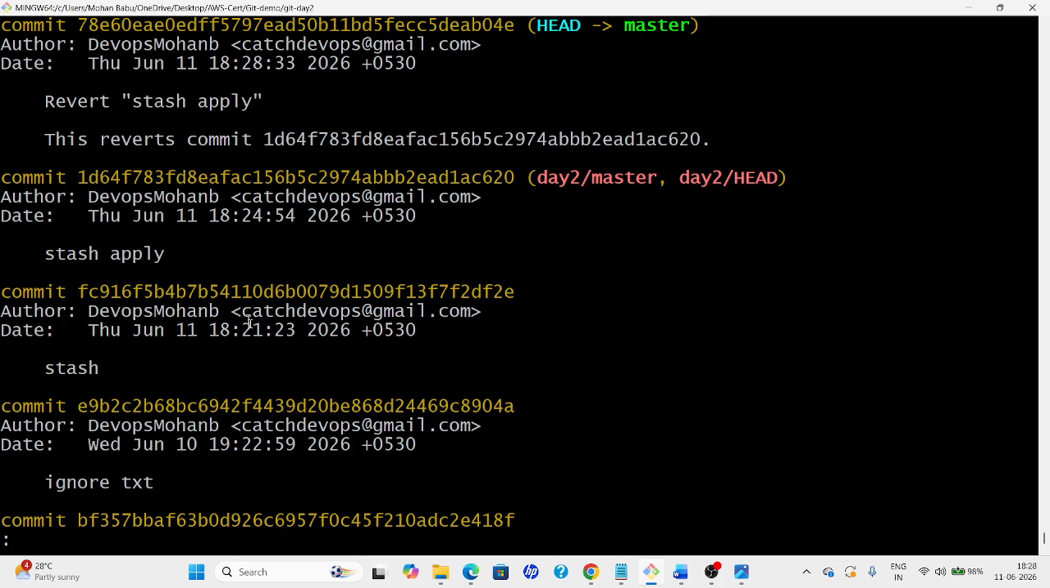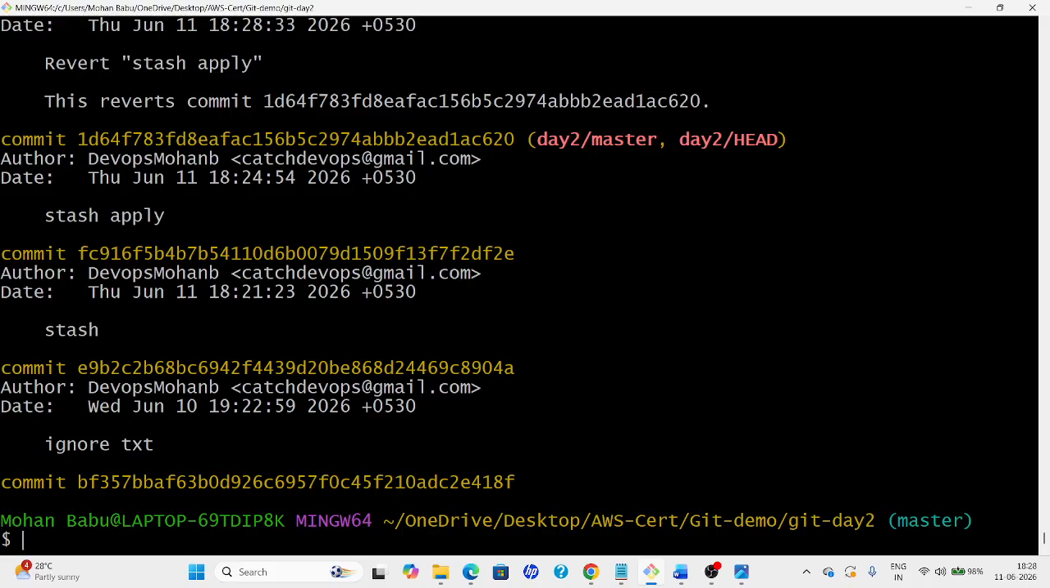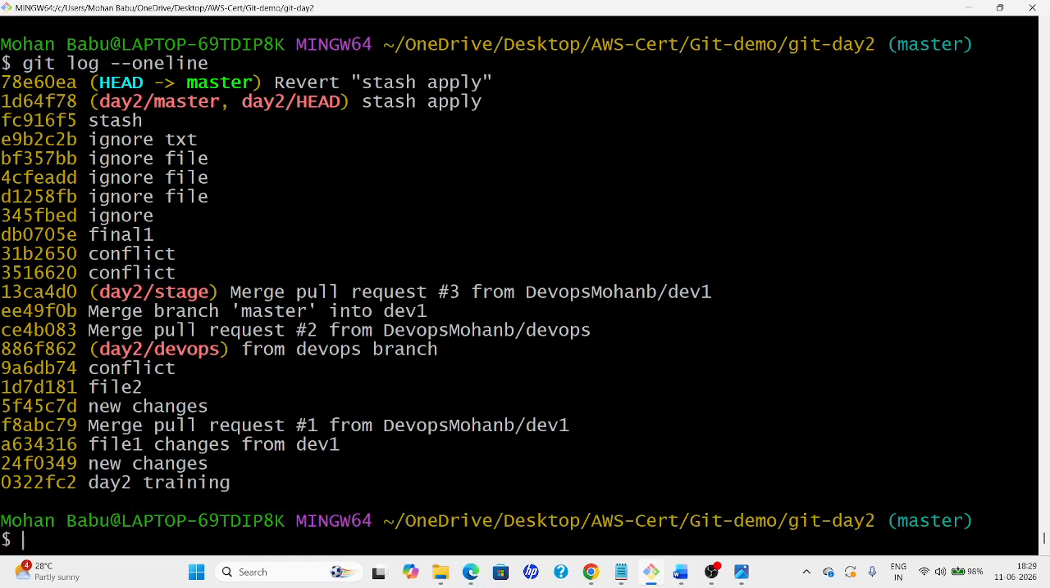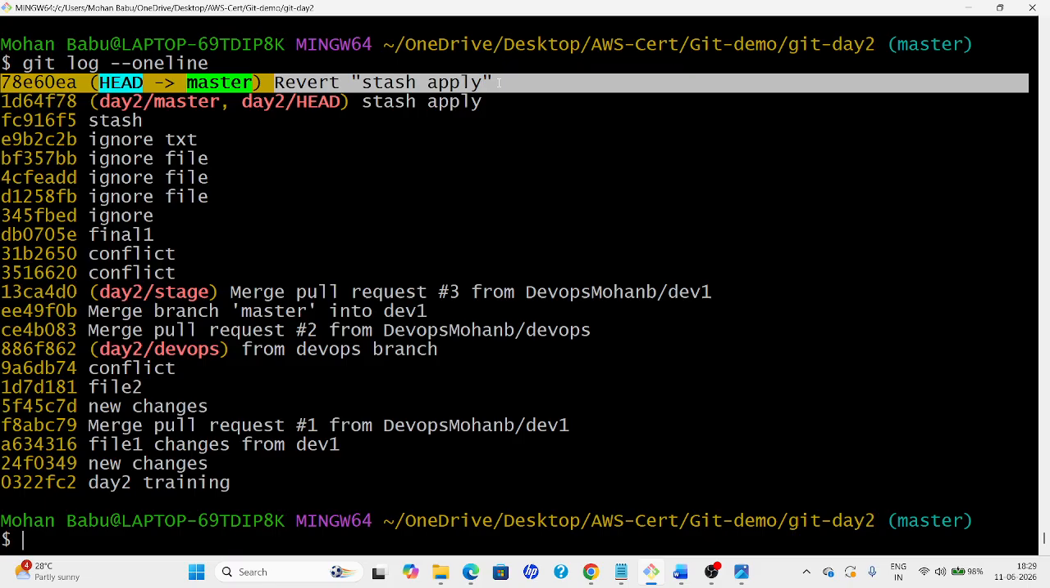That means the complete log is deleted here. Git log --oneline. This one reverted completely. Previously it was there, and it is created again with a different commit ID. So if you want to take back those changes and commit with a different ID, then we use git revert.